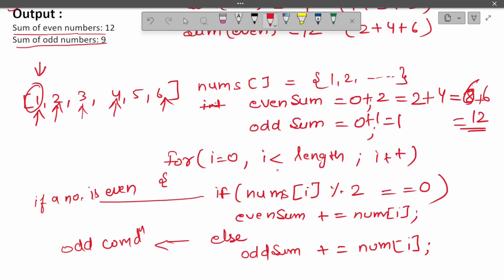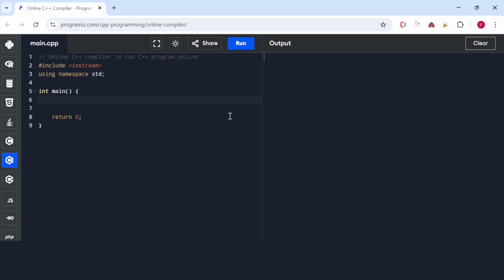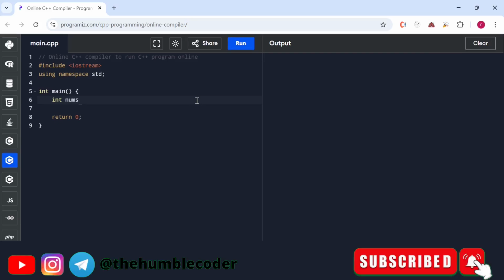Hope you understood the logic. Now let's implement the code for it. Let's write the code for it now. See, first of all, what we need to do is we will take an integer array. So int nums equals to what we will have? We will have an array with different digits. So 1, 2, 3, 4, 5, 6. We are considering this as our input array.